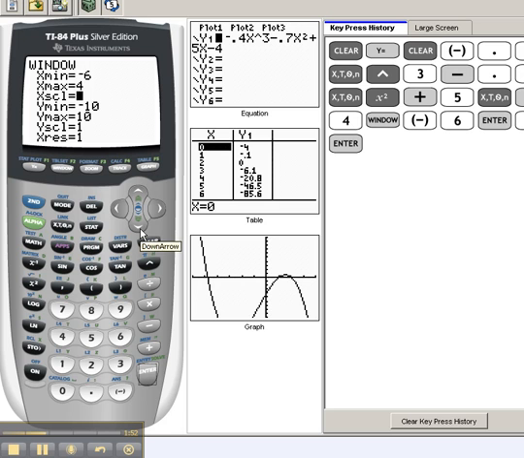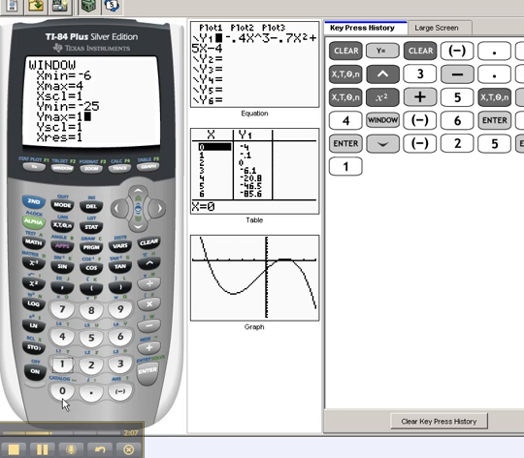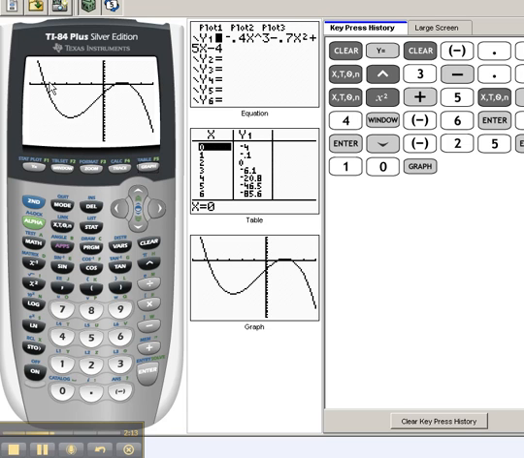Now I'm going to skip the X scale. X scale is the tick marks. So those are each worth 1. So I'm just going to leave that. I'm going to skip down to the Y's, and I'm going to change that to -25 for the Y min and leave the Y max at 10. Now that I've set the window properly, I'm going to hit graph, and now we can see what the picture is that we're looking for. So we could choose that on our paper.